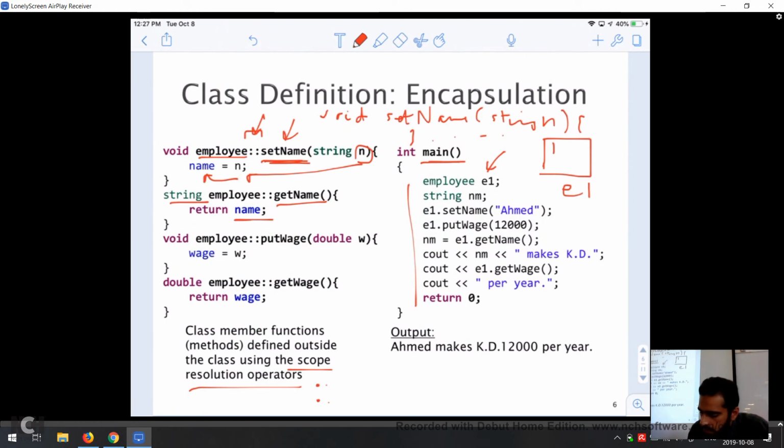Name and wage. Are they public or private? Private. Private means you cannot write E1 dot name equals Ali or Ahmed, whatever. This is wrong, because name, even though it is a member of E1, is a private member.